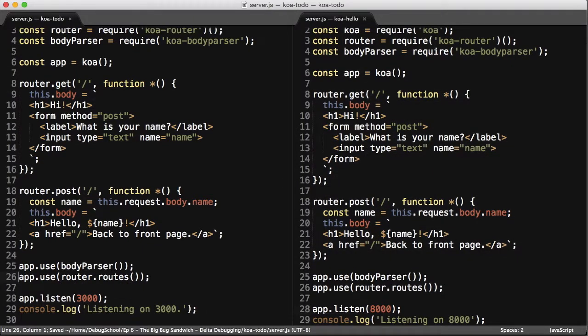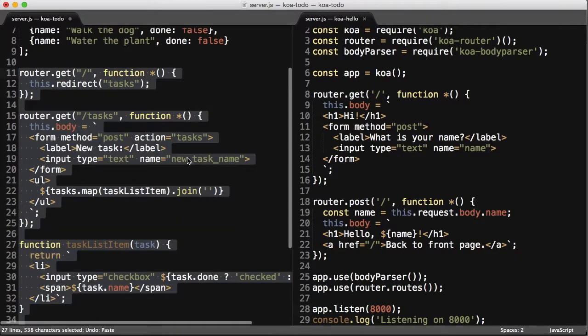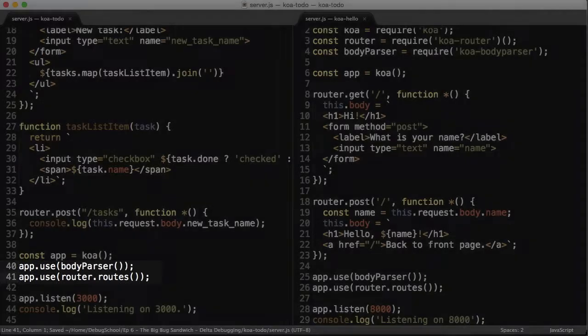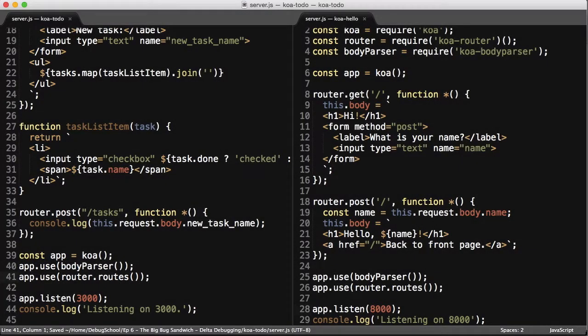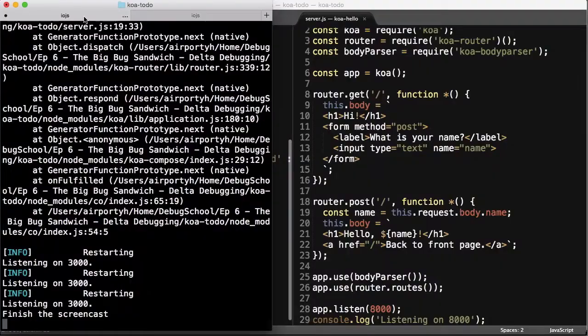What I will do now, knowing what I know, is to revert the left side back to the to-do app that I had originally, and then reapply this fix so that I can have an actual working to-do app. So let me test this. And I get a not found.